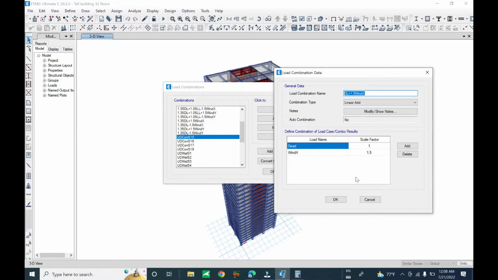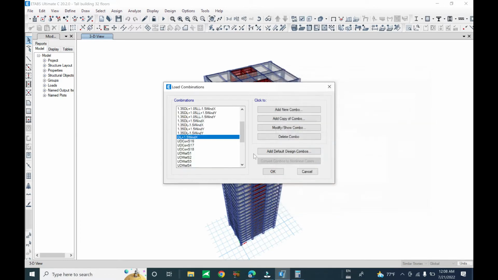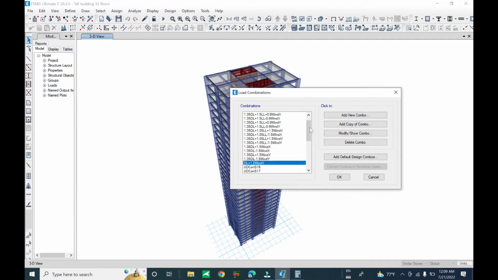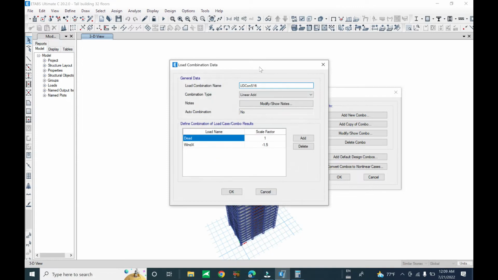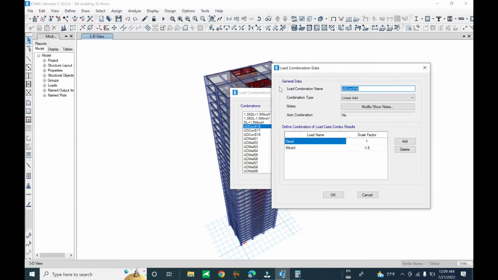You can use only the critical load combination. If you know which one is the more critical load combination, you can reduce it. Now ETABS automatically generates this load. Now we have to change it to make it easy to understand which one is the combination, the dead load, live load or wind load.